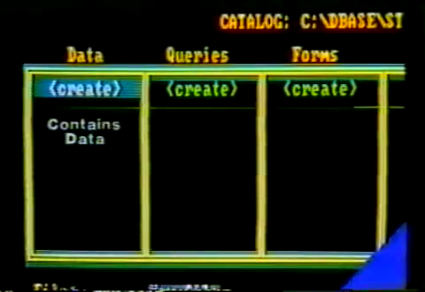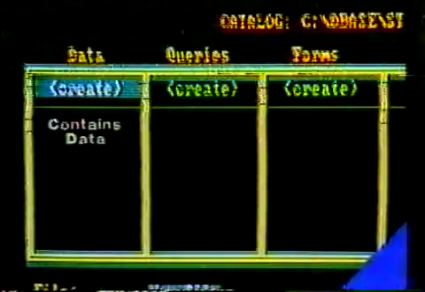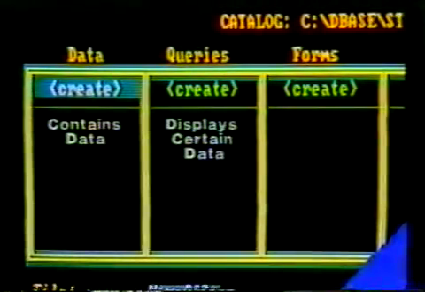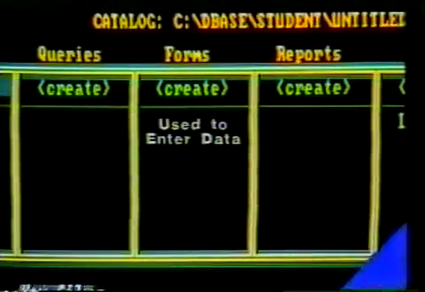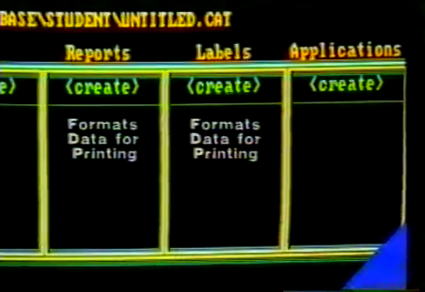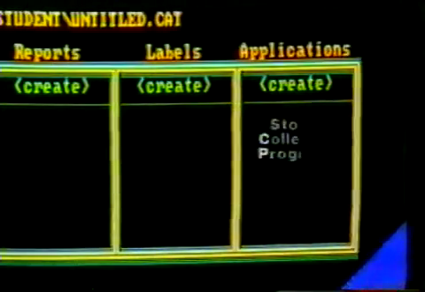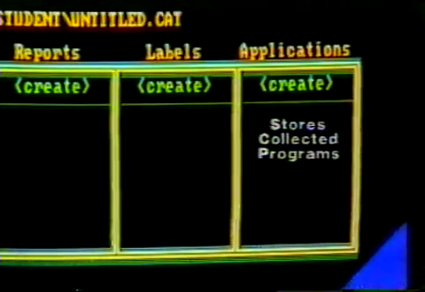starting from the left. A data file contains the data itself. A query file allows us to display some or all of the data in a data file in a specific way, in response to a specific question, for example. A form file allows us to enter data into one or more data files in an easy manner. Report and label files allow us to format the data for printing. And finally, an application file stores the type of extended program we discussed earlier.